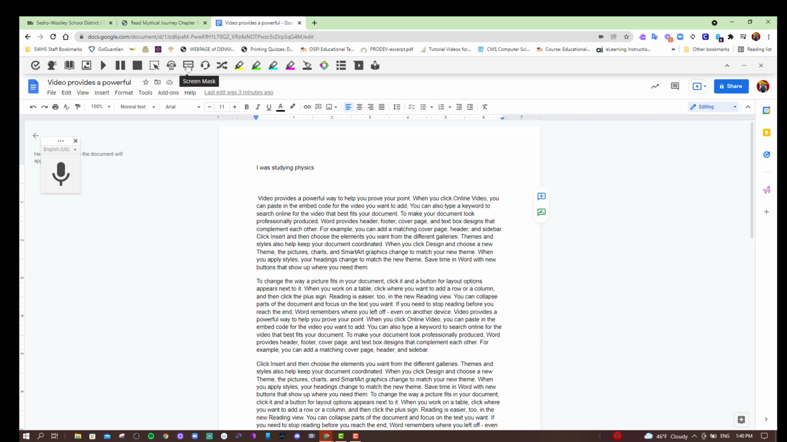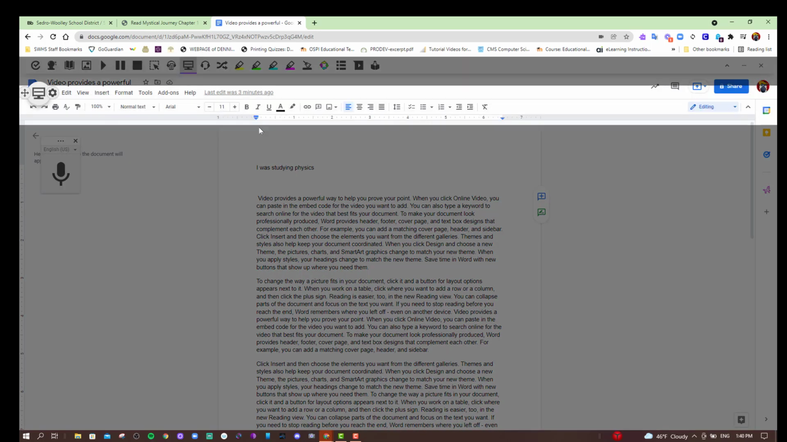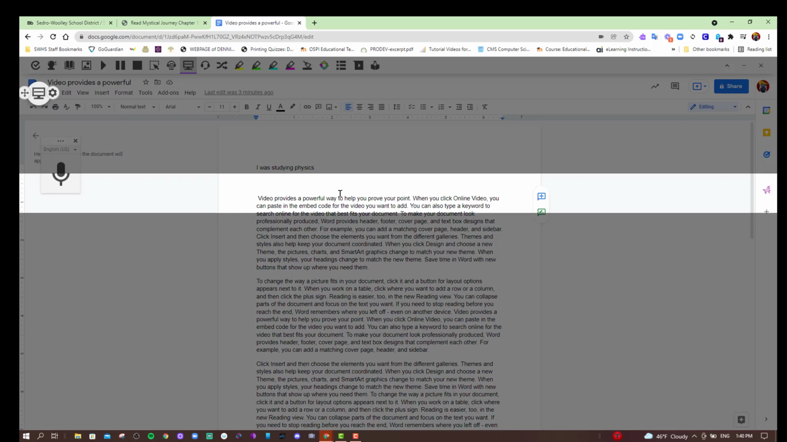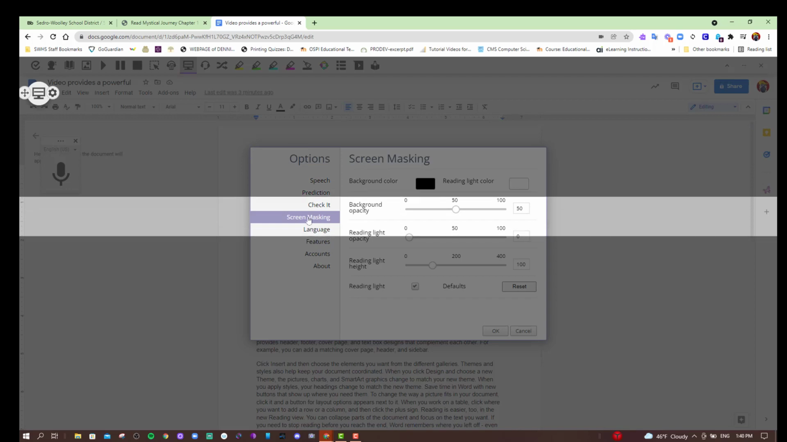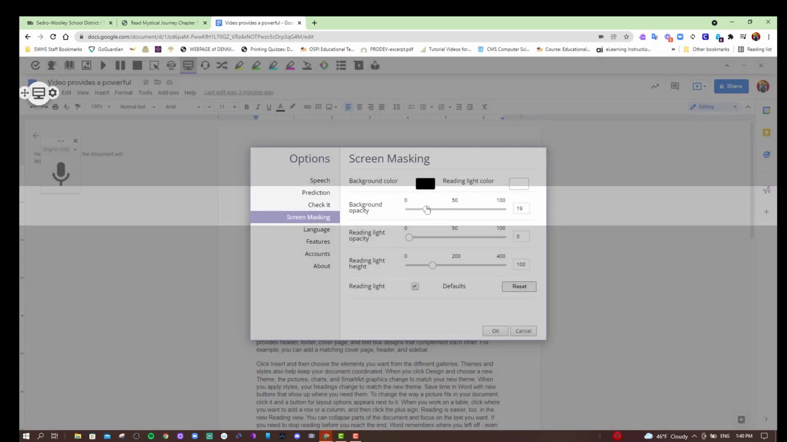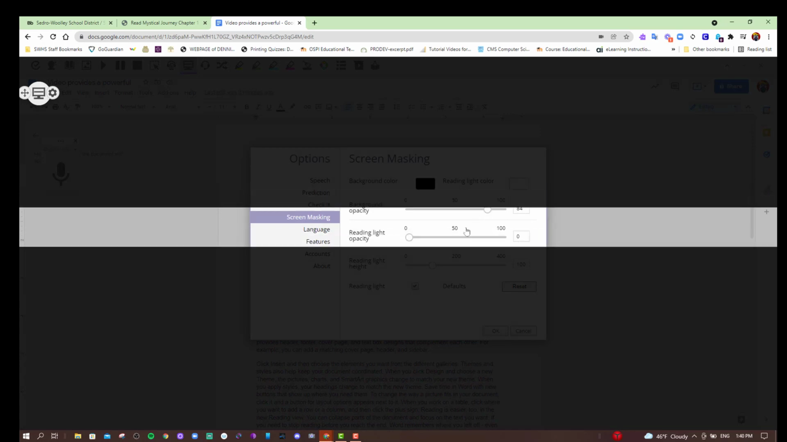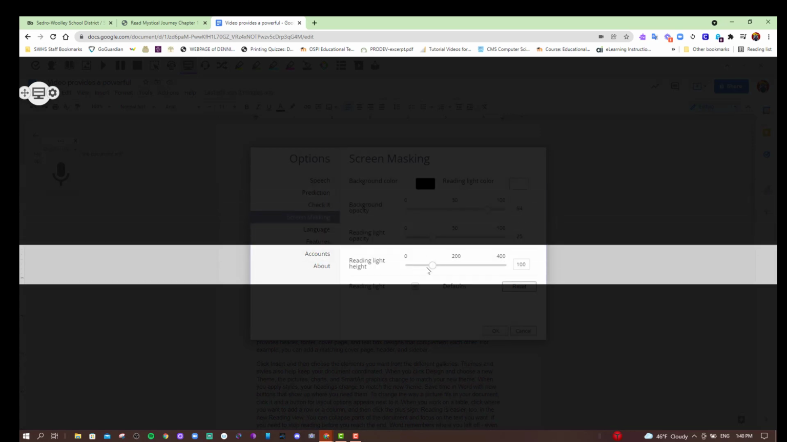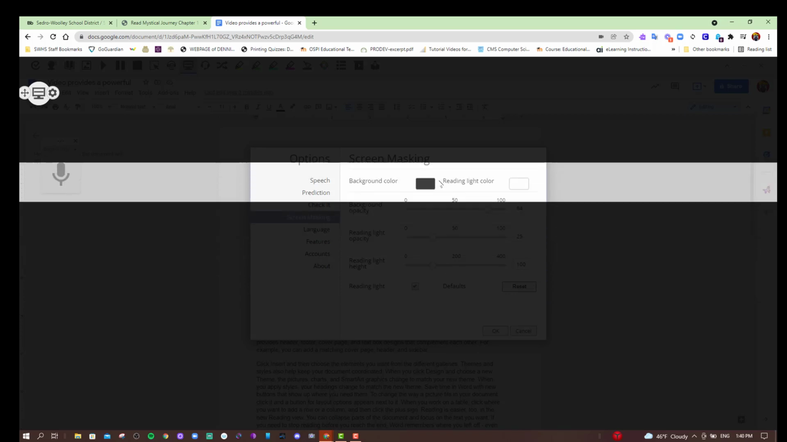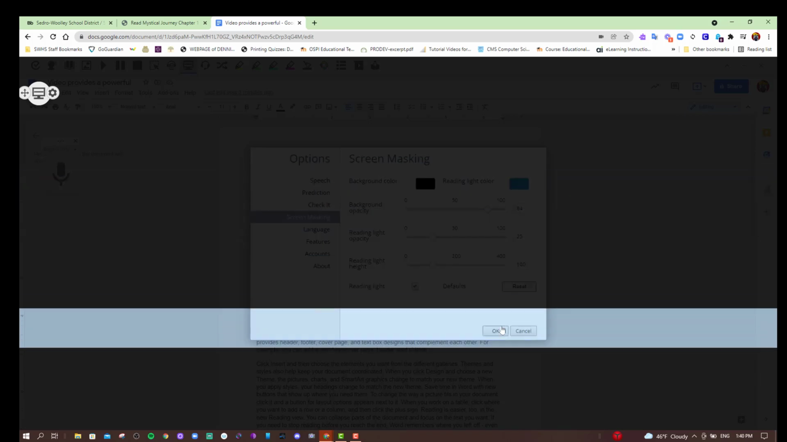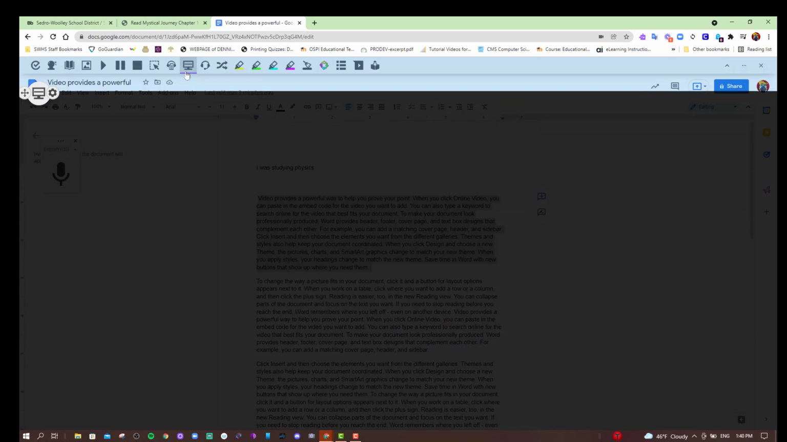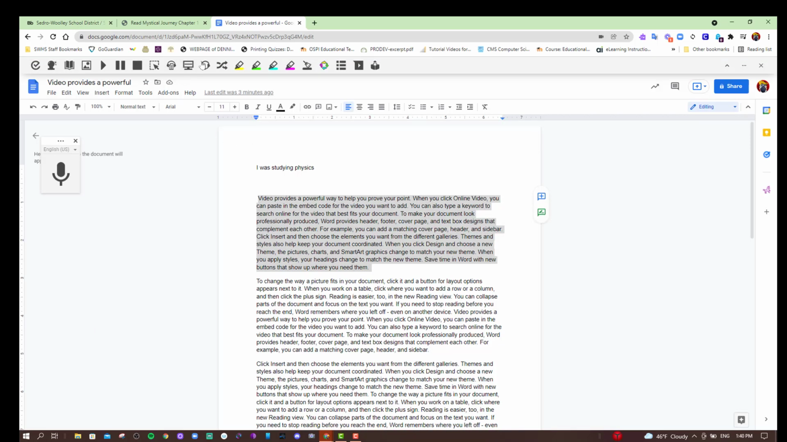The Screen Mask is an excellent tool. If you have students who have difficulty concentrating on reading, if you click on Screen Mask, you know what happens. It blocks out everything else, so I can kind of go through here. And if you notice, if we go to the settings here, I can also set my screen masking. I can change the opacity of the background to real dark. I can change the reading light color. I can put different colors on it to make it a little easier for me to read. But it's a great little tool if you want to concentrate.